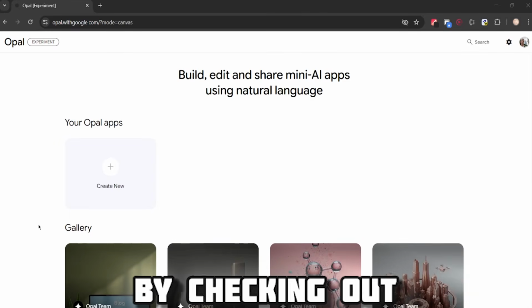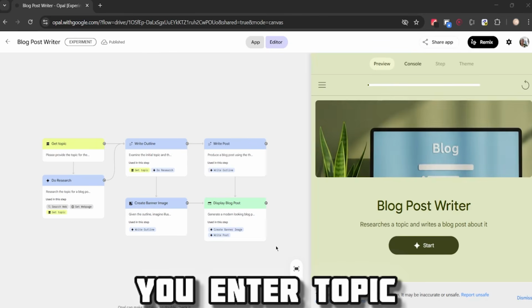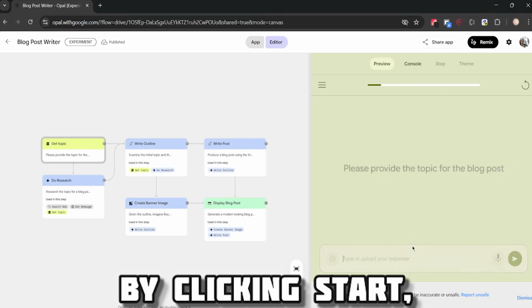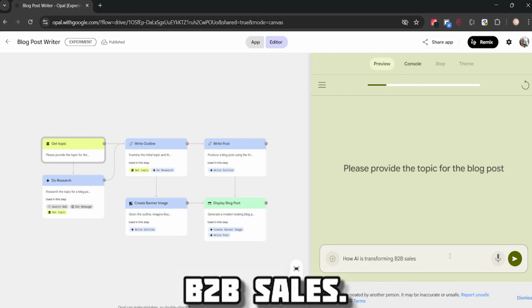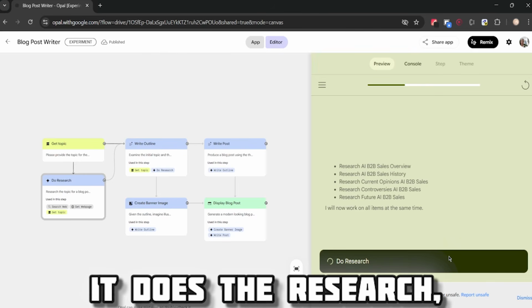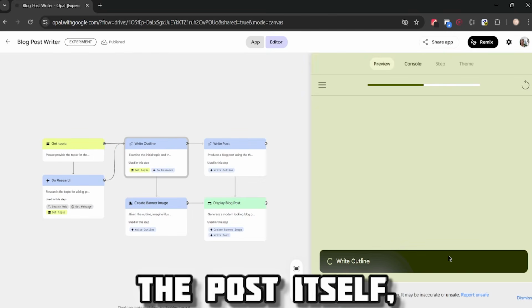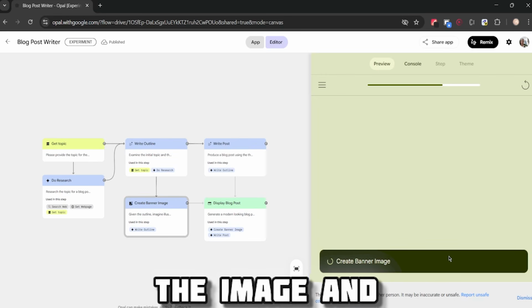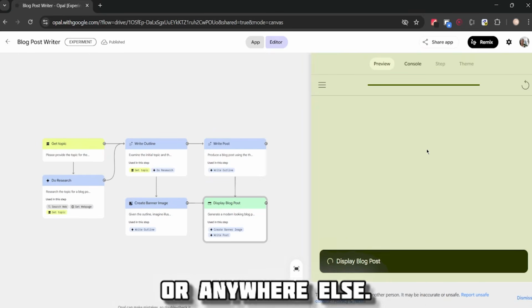Once we're in, let's start by checking out one of the built-in templates, the blog post writer. This one is pretty simple. You enter a topic and it generates structured blog content using Gemini AI. Let's try it out by clicking start. We just type in the blog topic, and for me it'll be how AI is transforming B2B sales. As you can see, it does the research, it writes an outline, then it creates the banner image and writes the post itself, and then it will display the blog post in HTML right here. Here it is. It generated the image, it generated the text, so you can use it in your website or in your social media or anywhere else.